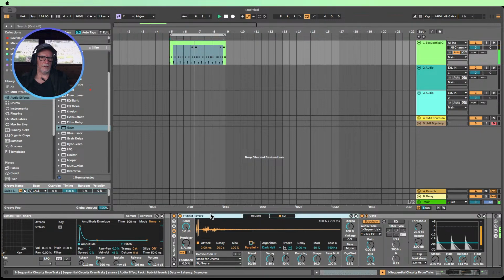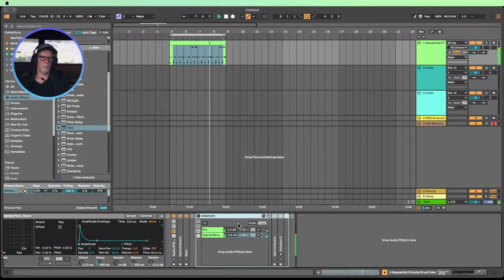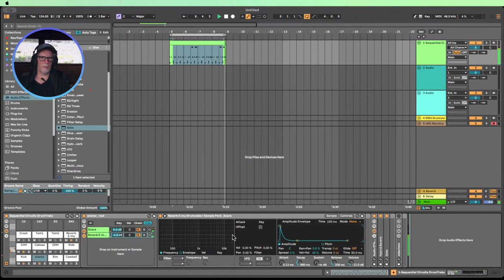So there we go, gated snare, ladies and gents. We'll leave the sidechain off as I prefer, even though I've demonstrated that one. It's a little bit different. This is giving me the vibe I'm looking for, so I'm happy about that. Just check my layers now.